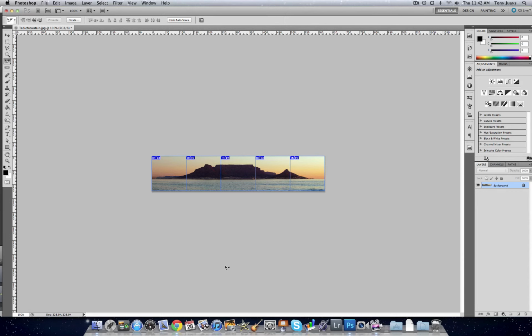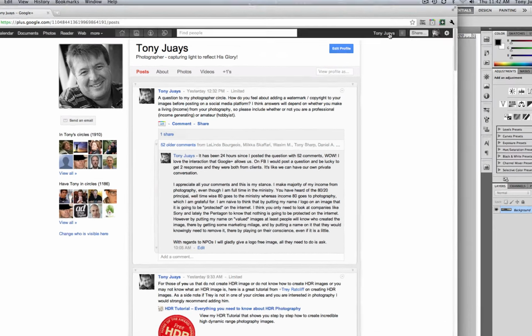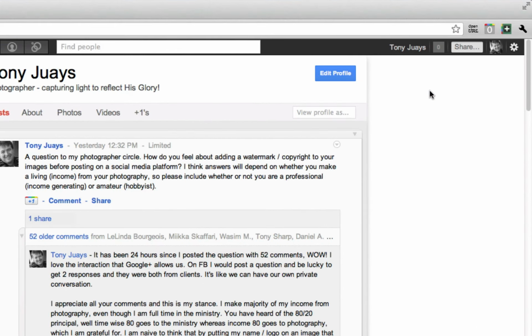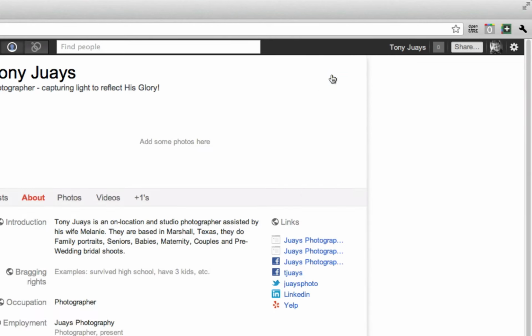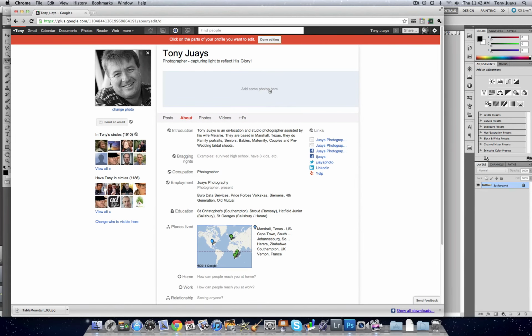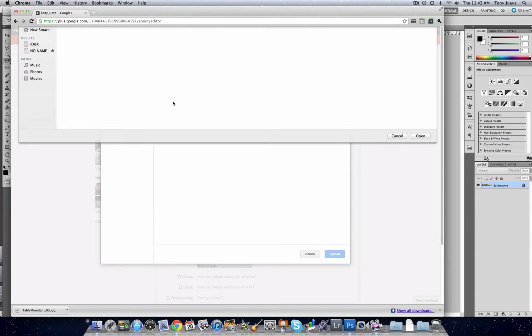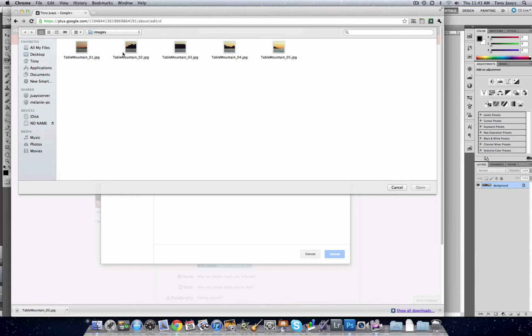So the next thing we can do is go to Google Chrome. I use Chrome, and click on your profile. And once you've got your profile, you can then edit your profile, and right over here we can add some photos. So then click on Add Photo, and then go to the Images folder where your slices were saved.